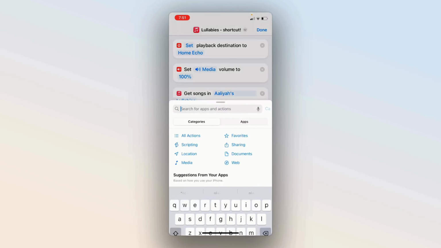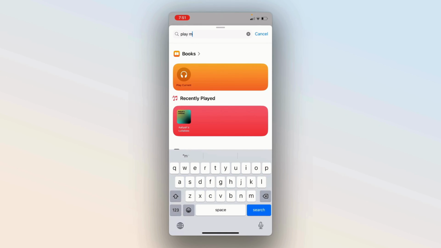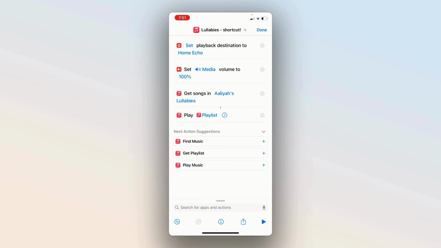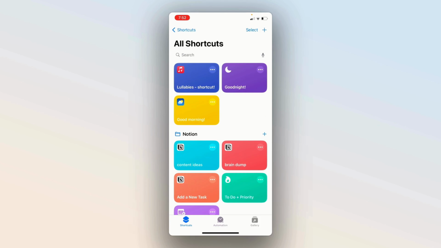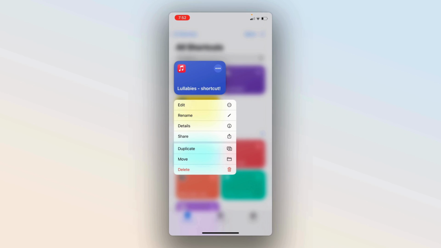And then from there, we're going to play the music. And the little connection from the get songs to the play means that it's pulling from that playlist. And we're going to say that, yeah, it can repeat it. And then from there, we're done. So now every time I press on this Lullabies shortcut, not only will it connect to my Echo, but it will also start playing those songs.